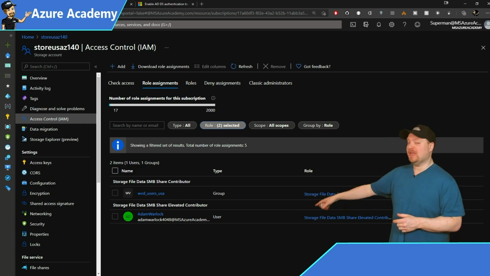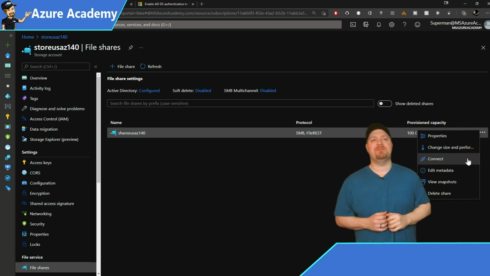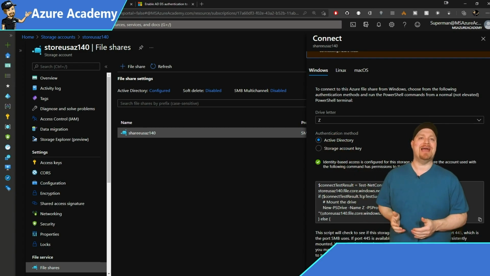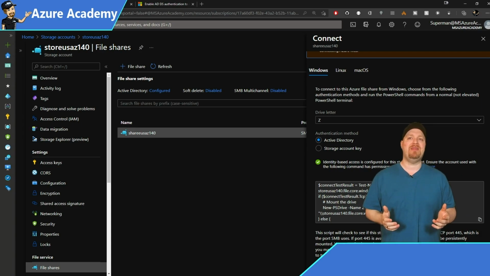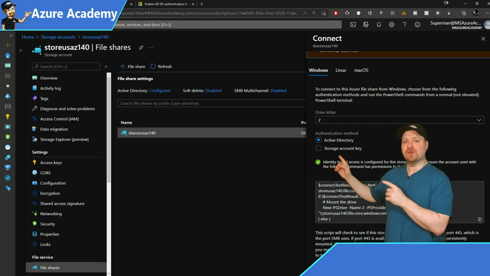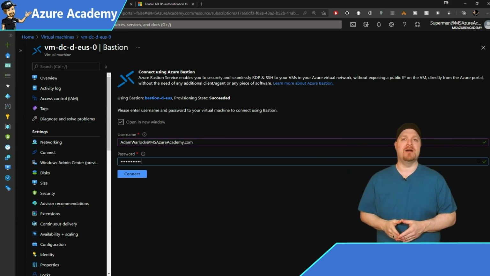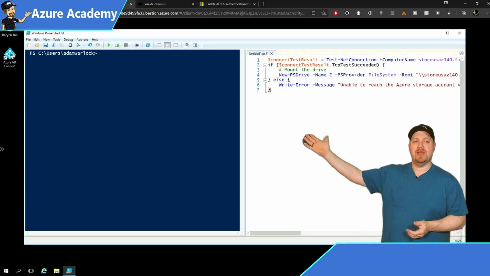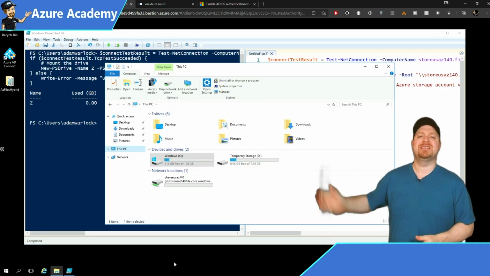So at the bottom on the left, let's go back to our file share. Then you want to click those 3 dots again, and this time select Connect. And if all goes well, the authentication method should be Active Directory, and you'll have a box of code right here. Go ahead and copy that, and then we want to go back to our domain controller in the Azure portal, and then in the Bastion Connect settings, go ahead and log in with Adam Warlock. And just open your PowerShell ISE again and paste in your code, and then go ahead and run it. And that'll just take a quick second to run, and you should have a new Z drive map.